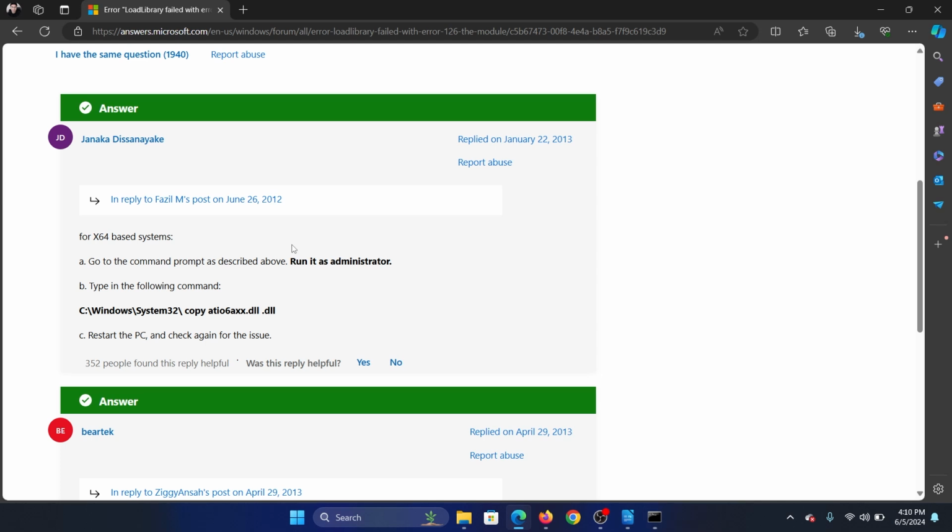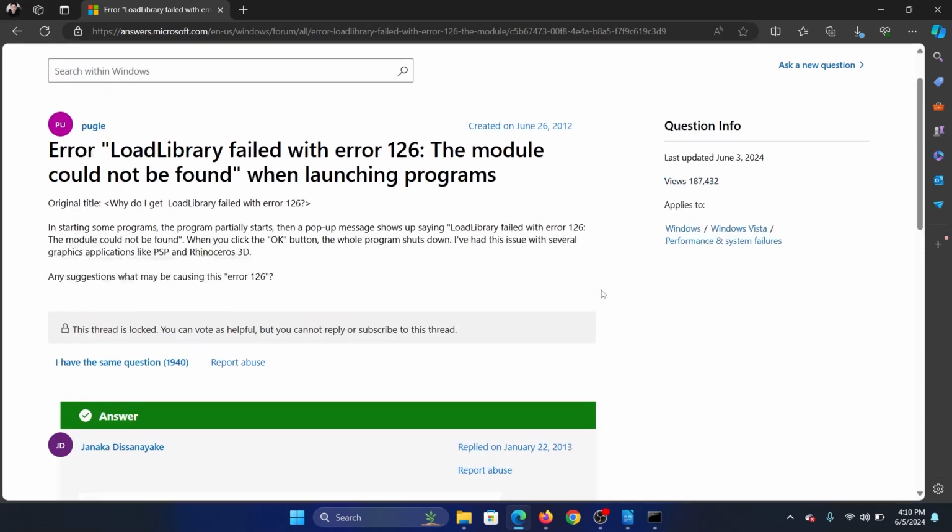Okay, it will work. If it has been opened as an administrator, the command will work and it will fix the issue if you are facing the problem.